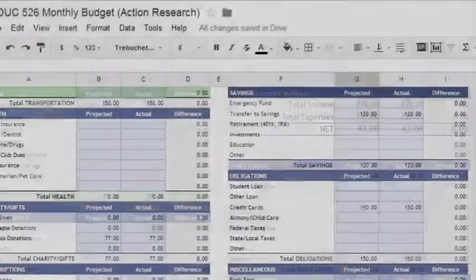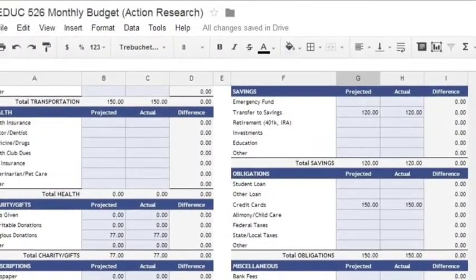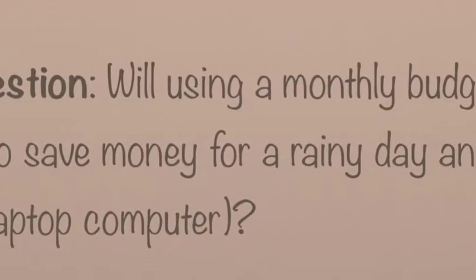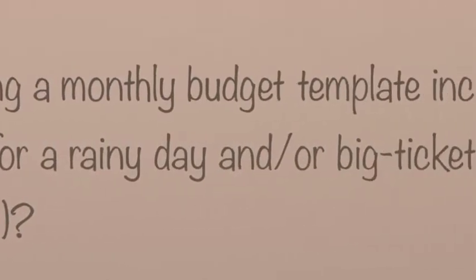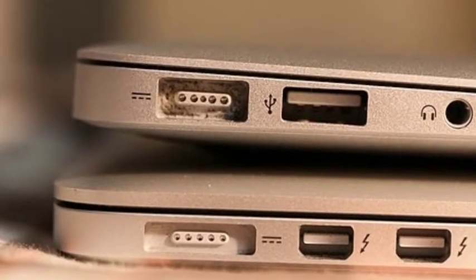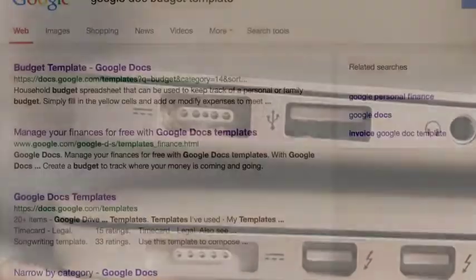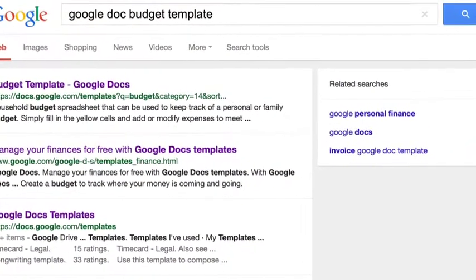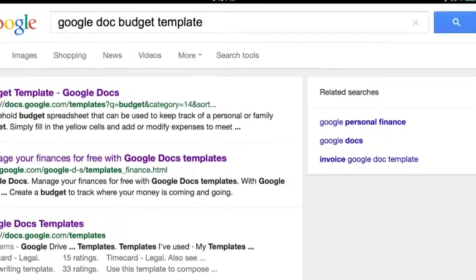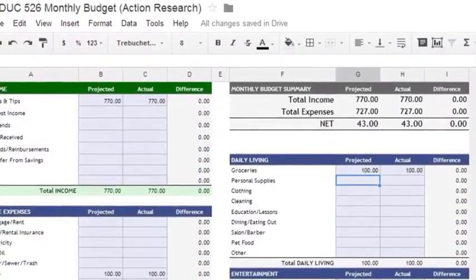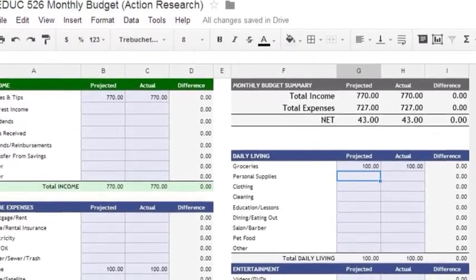And so, I began with a research question that asked, will using a monthly budget increase my ability to save money for a rainy day and/or any other big ticket items such as a Mac laptop computer? I began researching budgeting ideas on the internet when Dr. Joanne Gilbreth suggested looking through Google Doc templates to find a monthly budget. That seemed easy enough. And together we found one that became the basis for my action research study.